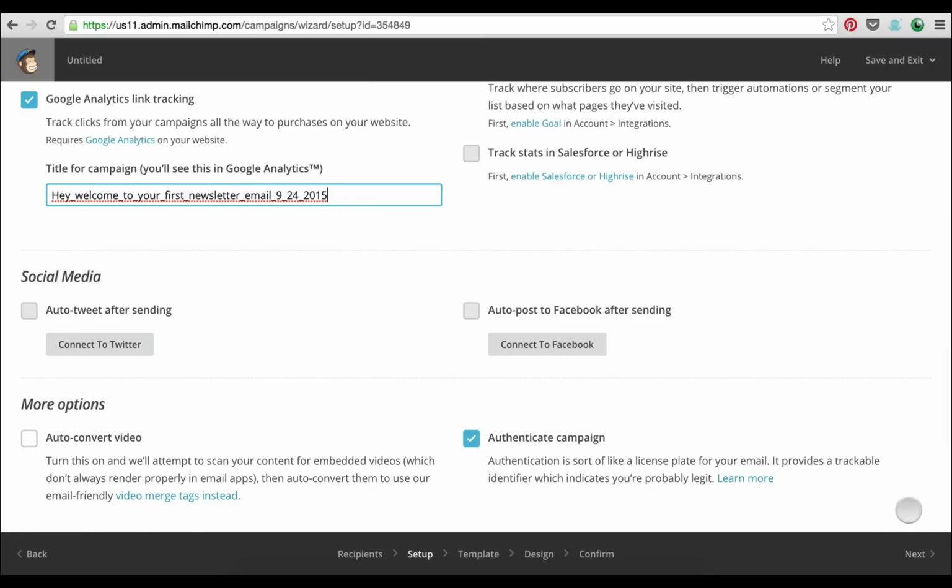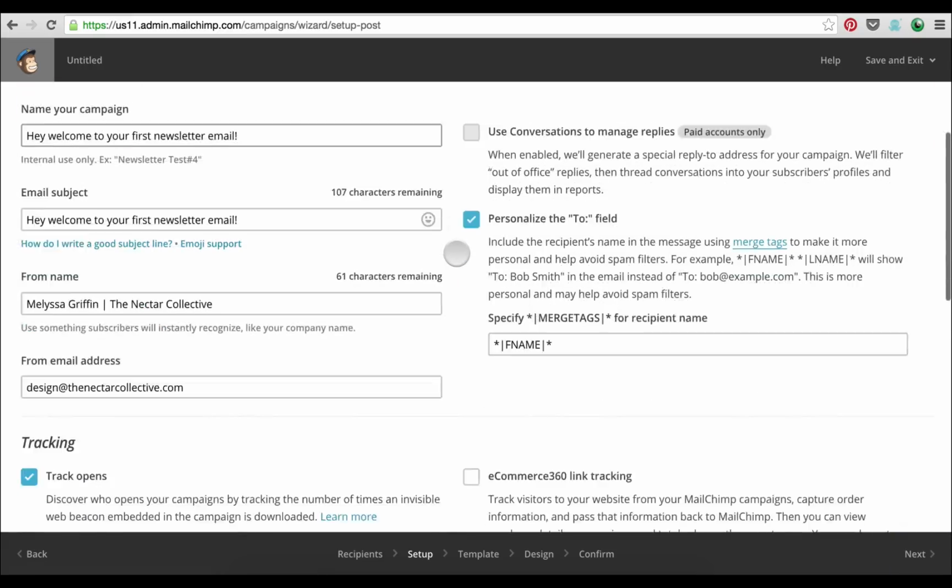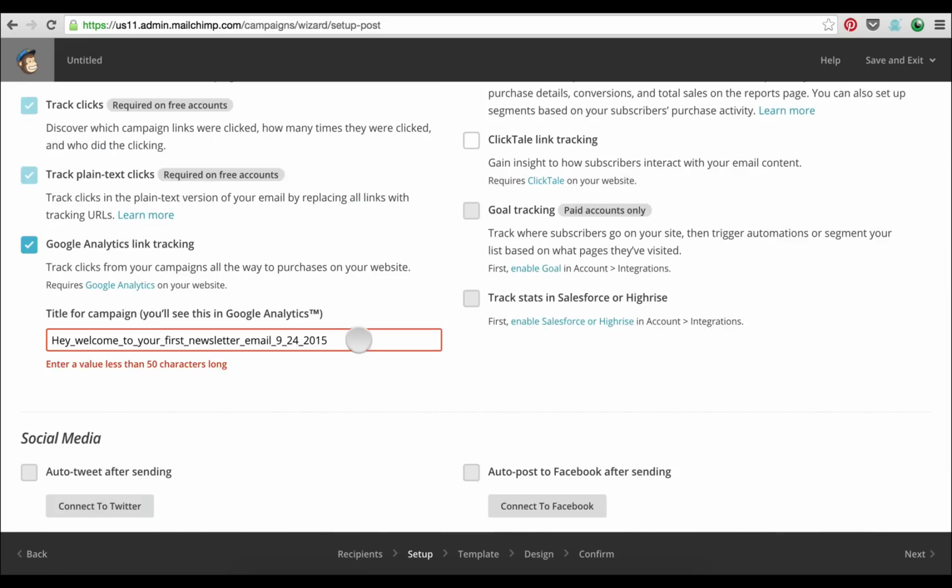Okay, now we're going to click next. And now, oh my God, I made a mistake. Oh, enter a value less than 50 characters. Hey, you created that name, Mailchimp. All right, so I'm just going to delete some of that.